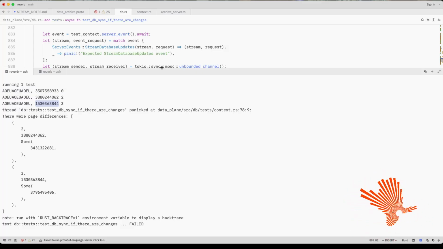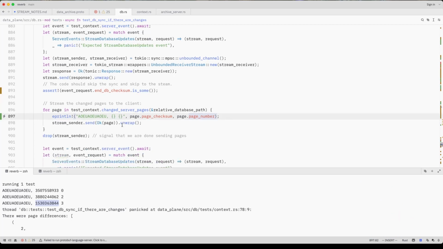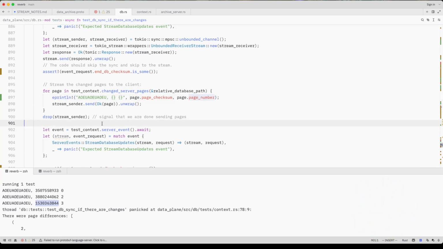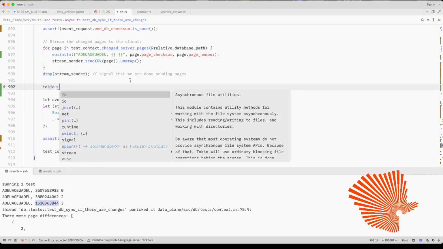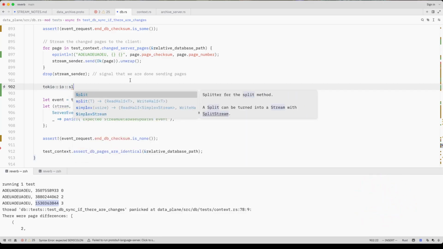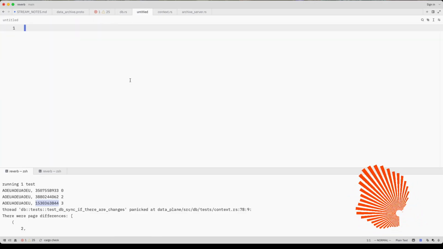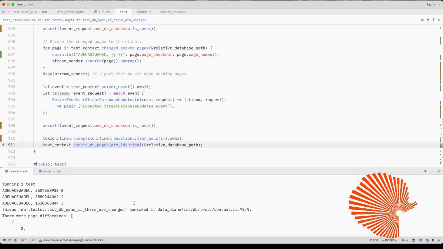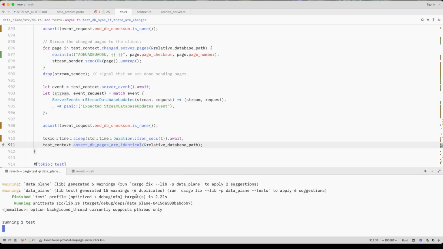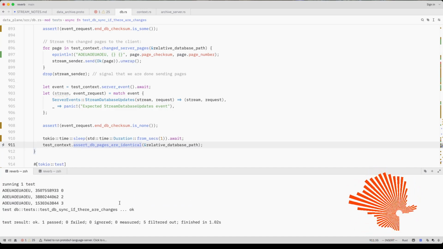Interesting. Is this because we put that one section of code in a task and we are beating it? We are racing it now? Let's say we get those and then we sleep for 5 seconds. Tokio IO. No, it's not Tokio IO. It's tokio time sleep. Thank you. 1 second is probably enough. Let's put that before the check here. Ah, everything passes. It's a timing issue.